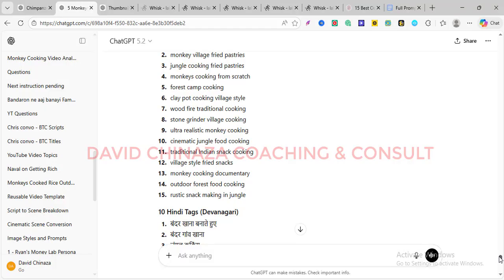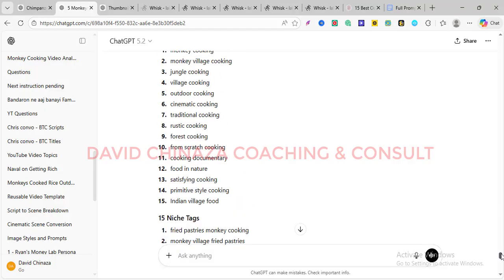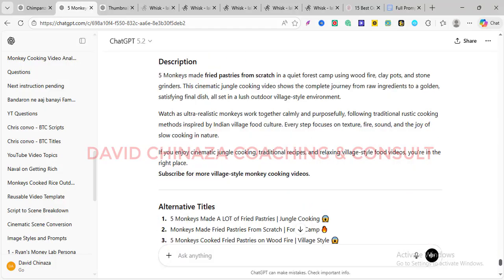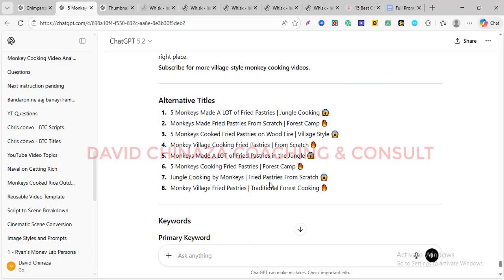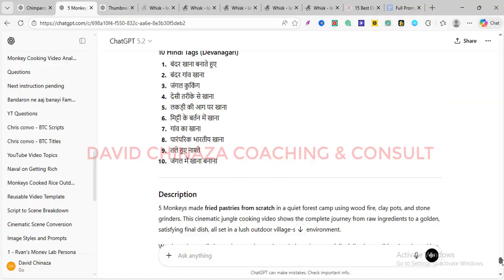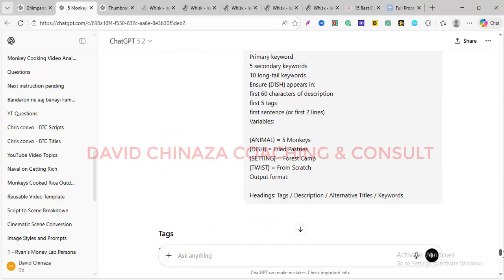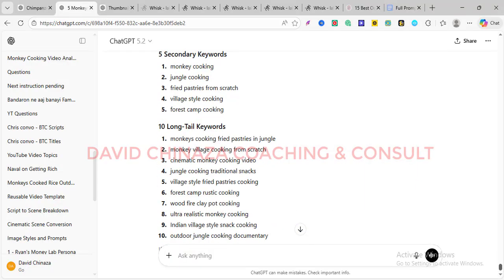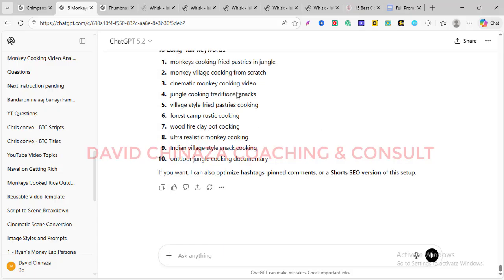So now you have your titles, you have your tags, you have your video description. You also have your alternative titles. So all you need to do is copy your video description, copy your tags. Alright, these are your tags. And then as you're uploading your video, you enter your title, your tags, and your hashtags.